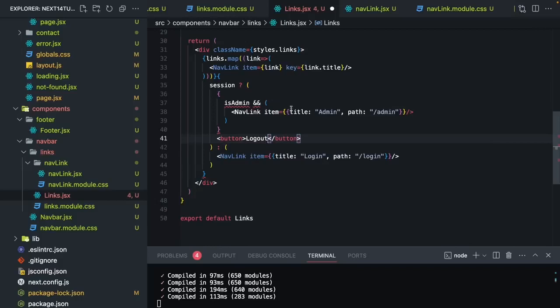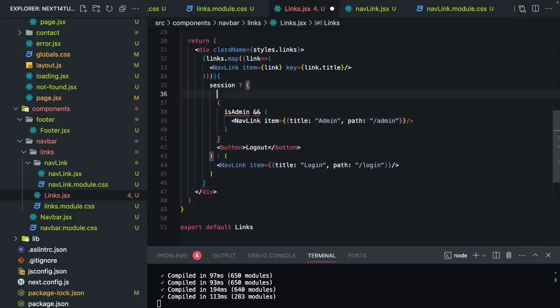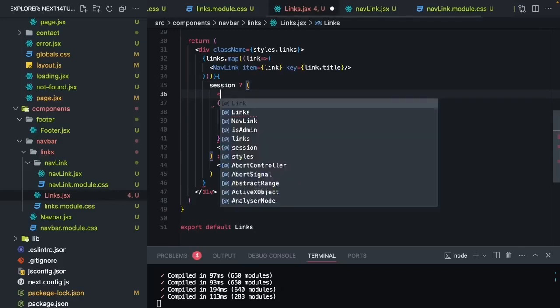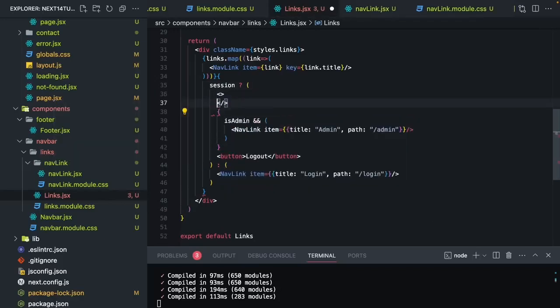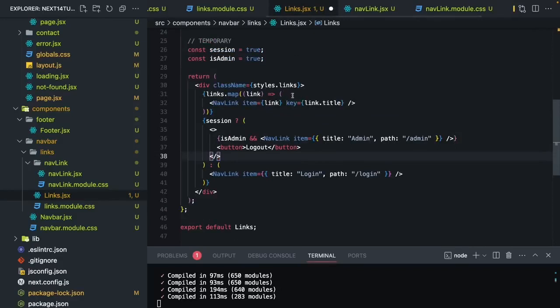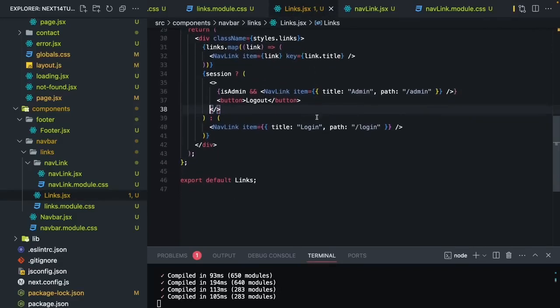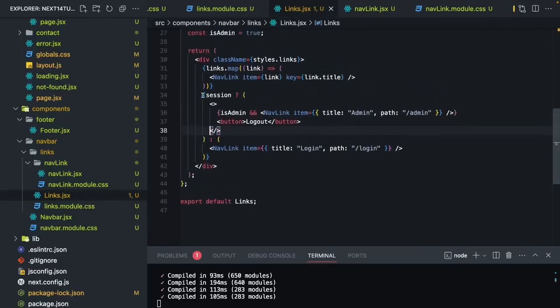And of course, if you are using multiple items, you should wrap them with a parent. Let's use React fragments. Like that. Again, if we are authenticated, we are going to see this logout button. And if we are an admin, we are going to see this link. And if there is no user, we are going to see this login link. Let's check.